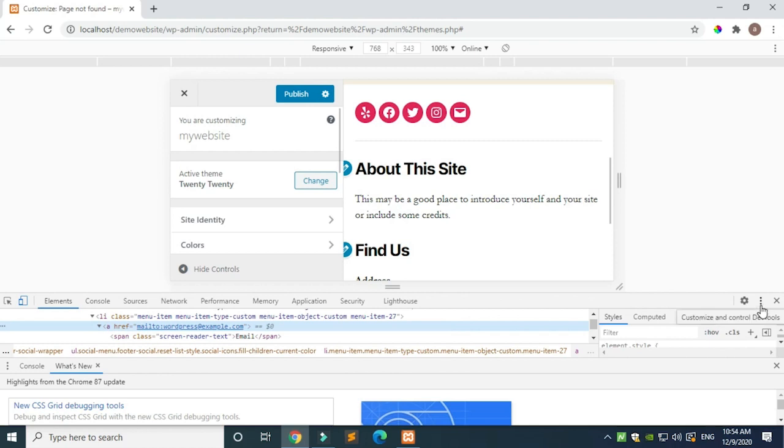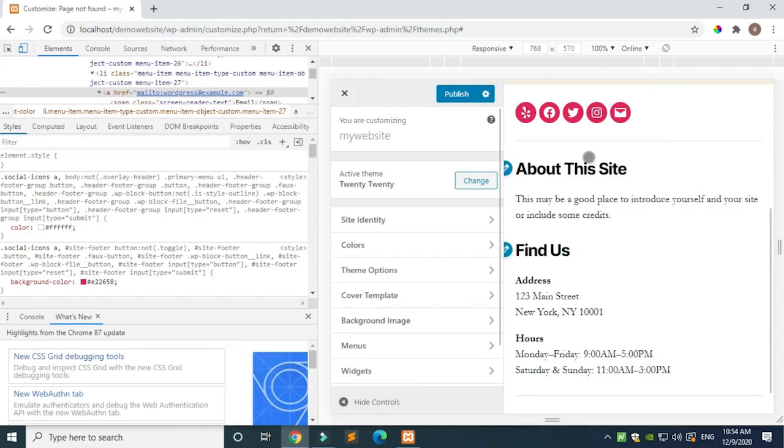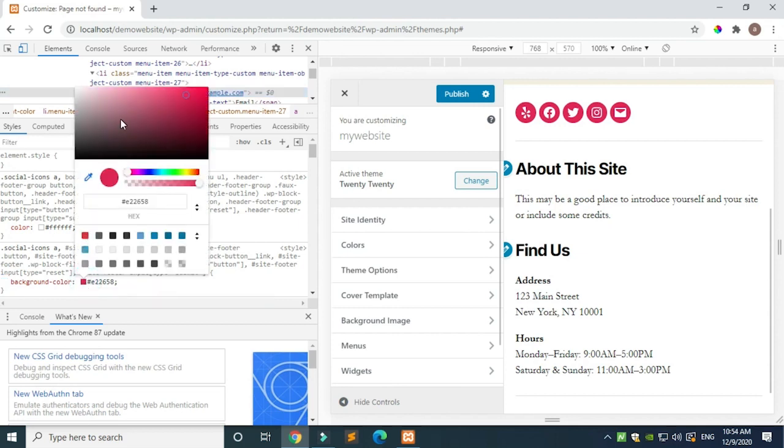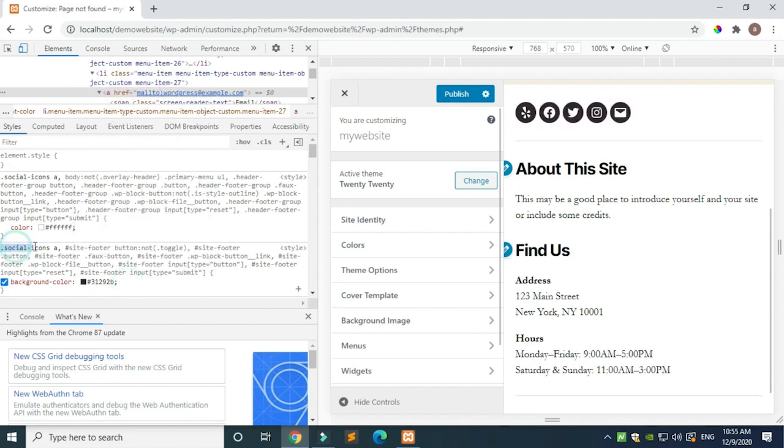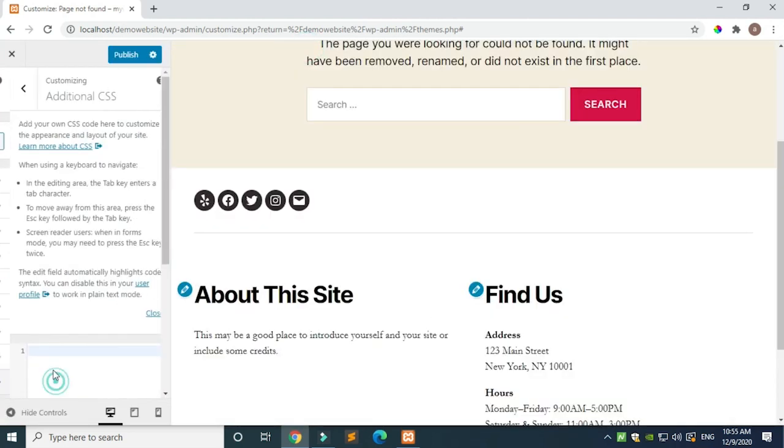So let's change the layout first. Okay, I'll go to this icon, and I can see the icon and the color here, the background color here. So from here you will change the class. Now suppose I want to keep this color. What I will do is just copy this class, close this, go to additional CSS and paste here.